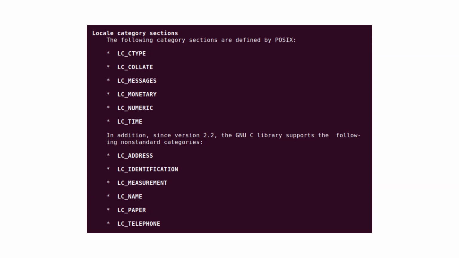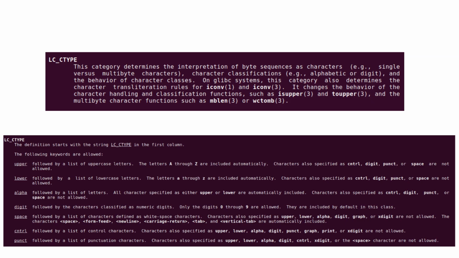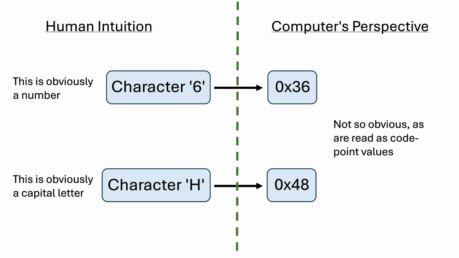As the goal of the gallery walk is to give you an idea of what each category does, I will not specify whether a particular category or localization setting is glibc or POSIX defined, as it doesn't really matter in this regard. LC_CTYPE defines the properties of characters, categorizing them for different uses. Remember that in the eyes of the computer, characters are merely code point values. It can't understand that the 6 character represents a number and the H character represents a letter. All the computer sees are 0x36 and 0x48 values.